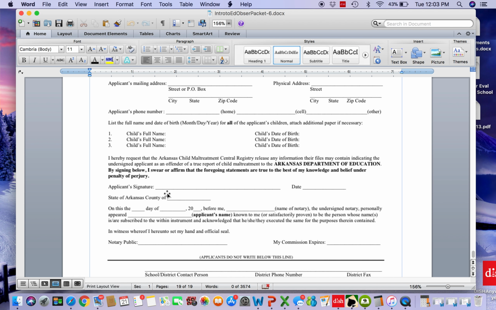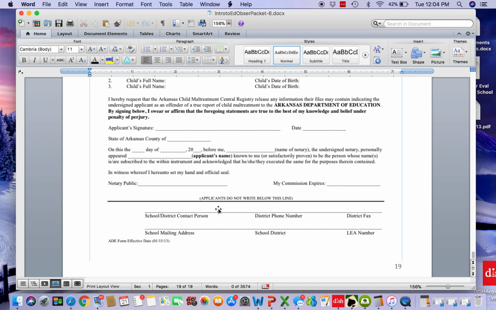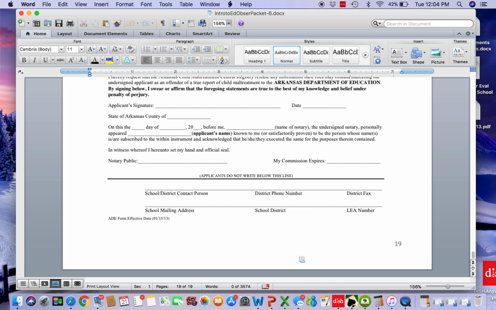You can also go to your local bank. There's a notary public that works at every bank. And you may know of another location that you can find a notary public. But in the presence of the notary public, you will sign and date, and then they will sign and date and fill out their information. And they will then put the seal on it. You do not write anything below this line right here. This will be filled out after it is sent in.